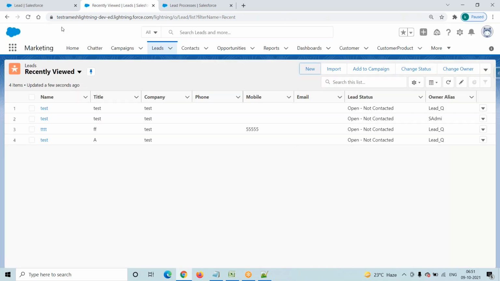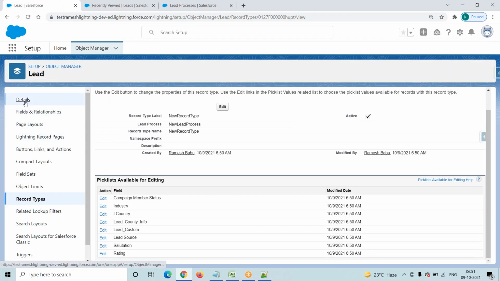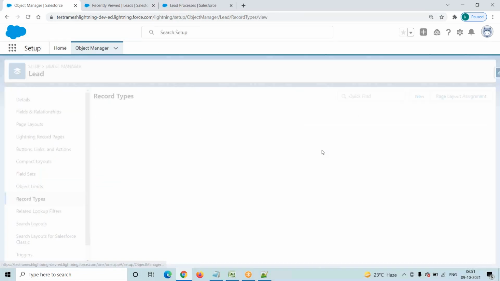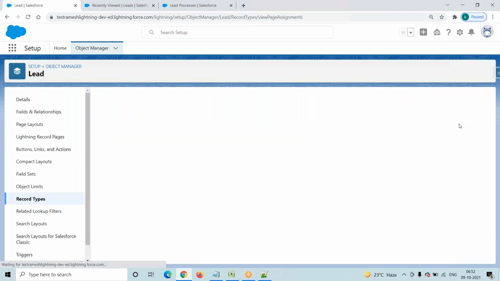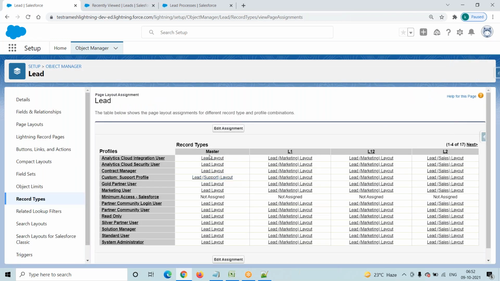And one more thing, now I am going to the lead object level. Go to lead object. Go to record types. See how many record types are there. L1, L12, L2, L3, L5, L8, maybe some different record types are there, right? Suppose for this record type, I want to know which page layout is assigned. Go to page layout assignment. Click on the page layout assignment. See here, L1 record type for sales, these are the profiles.